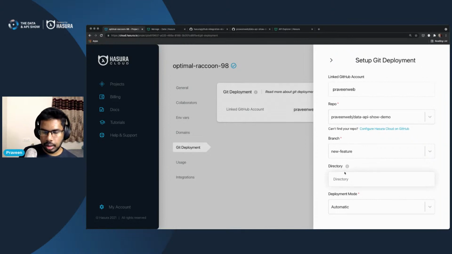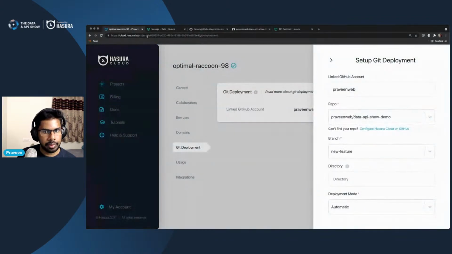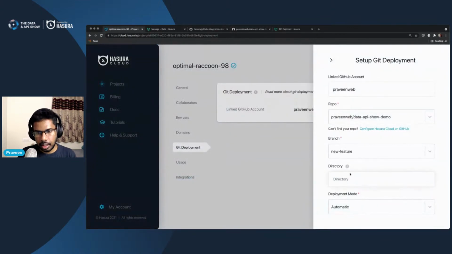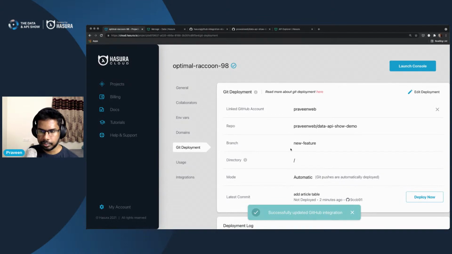The directory would be whichever directory we actually want, wherever the Hasura config.yaml file resides, the Hasura directory, right? In this particular repo, it's actually the root of the repo, which means I don't need to specify a specific path. But let's say this was inside another directory. All of these metadata migrations were inside a Hasura directory. We would ideally give something like Hasura slash whatever directory structure we typically have. In this particular case, it's on the root. So I'm going to just leave this as empty, and I'm going to click on deploy.